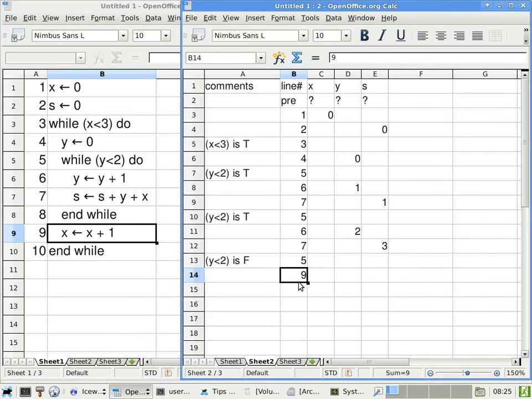Line 9 doesn't do anything particularly interesting. All it does is add 1 to x. So x goes from 0 to 1, and then we have to go back again. Are we doing okay so far? Okay. So when we go back, where are we going back to? 3. Go back to line 3.